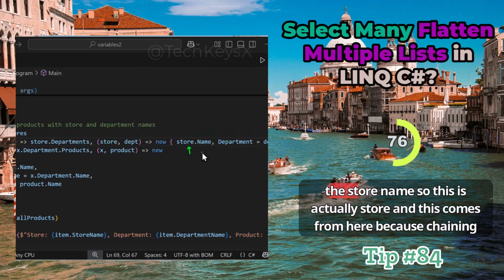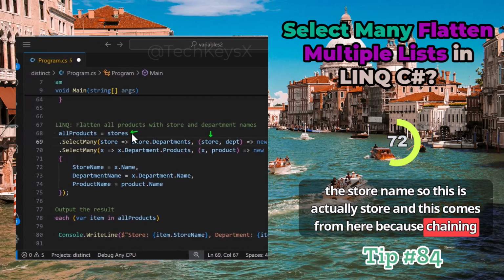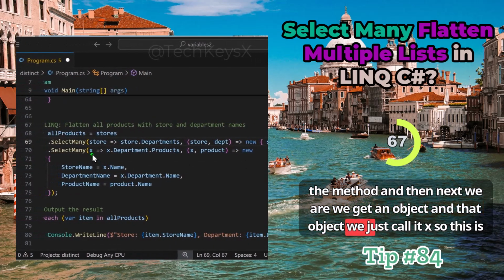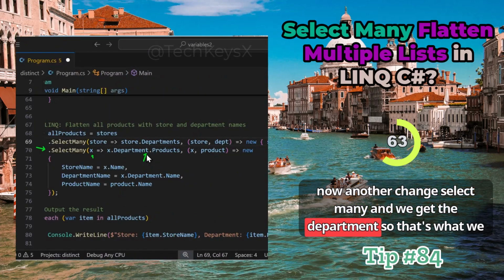Store is basically we're putting the store name. So this is actually store, and this comes from here because we're chaining the method. And then next we get an object, and that object we just call x. So this is now another chained SelectMany, and we get the department.